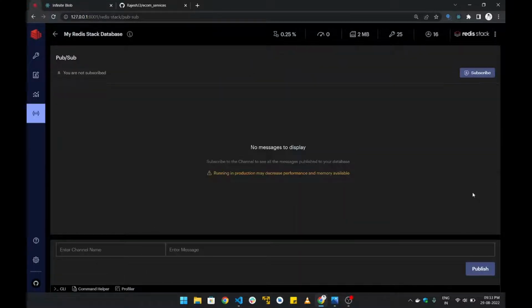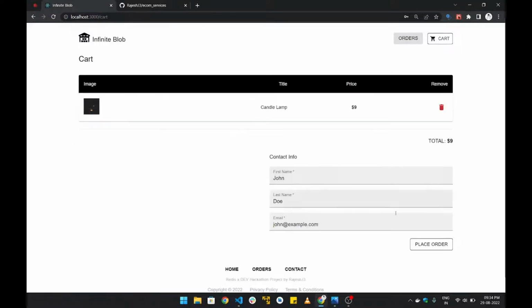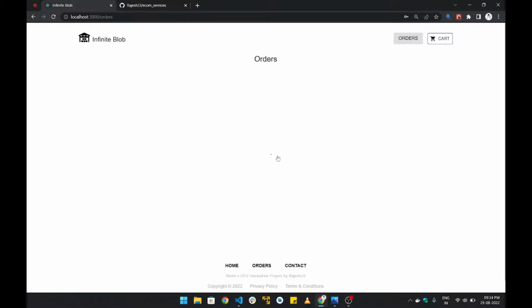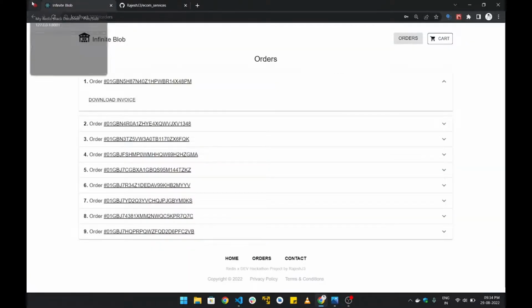If we go to the pub/sub section in Redis Insight, we will be able to see how the messages are shared between the microservices. To receive the messages, we have to subscribe to the channel. By default, we are subscribed to all the channels here. So if we create an order and complete it, let's see what messages are received. So place this order. Yeah, the order is completed. Let's see if the invoice is generated. Yeah, we have the invoice as well.